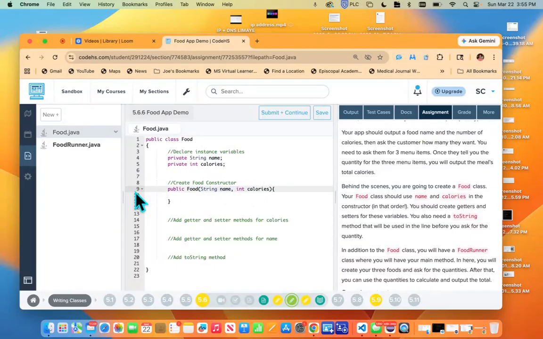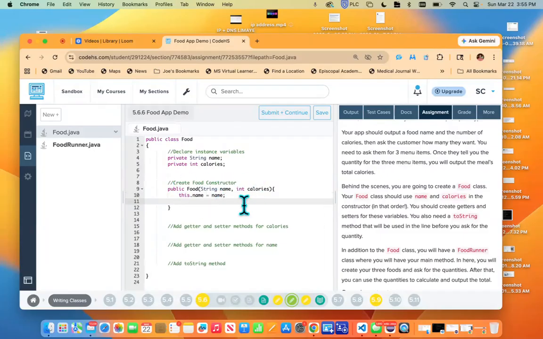All right, so first thing we're going to do is set it. This dot name equals name. You can make these different variable names if you would like. Probably will shorten calories later. This dot calories equals calories.